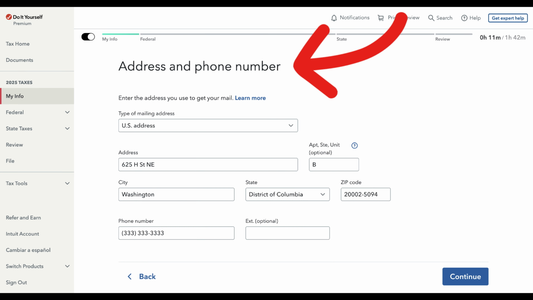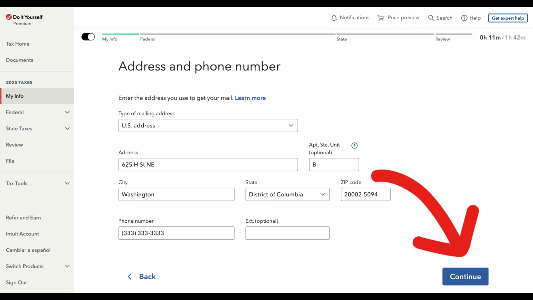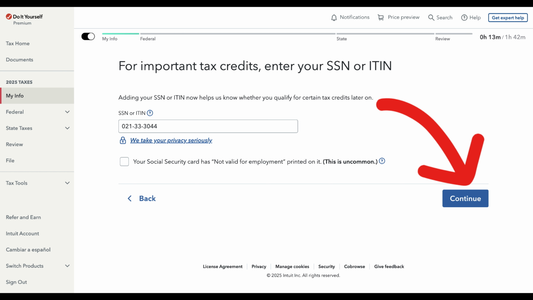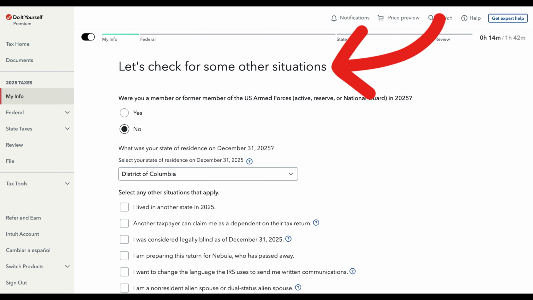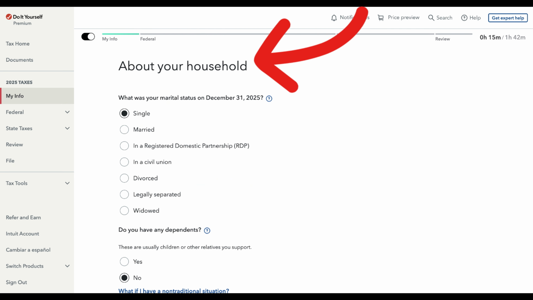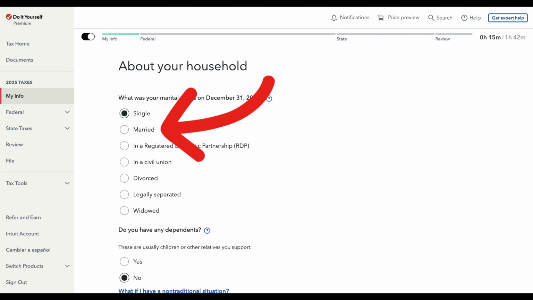On the Address and Phone Number page, click on the Continue button. On SSN or ITIN, you may click on Continue again. On the Checking Other Situation page, you can scroll down and hit Continue again until you reach this About Your Household page. On your marital status, you want to click on Married.